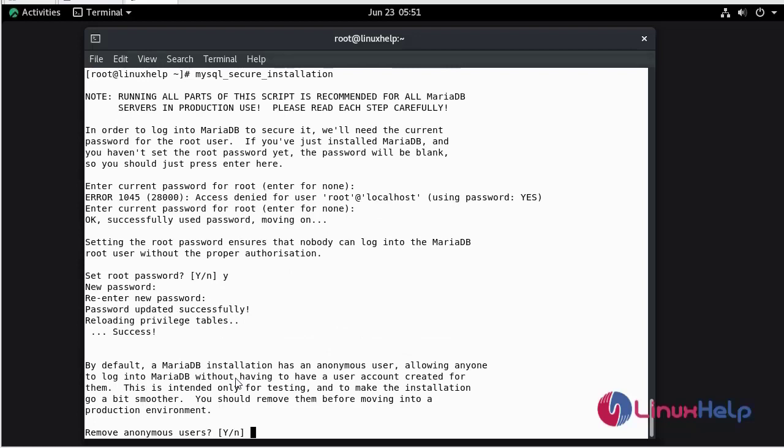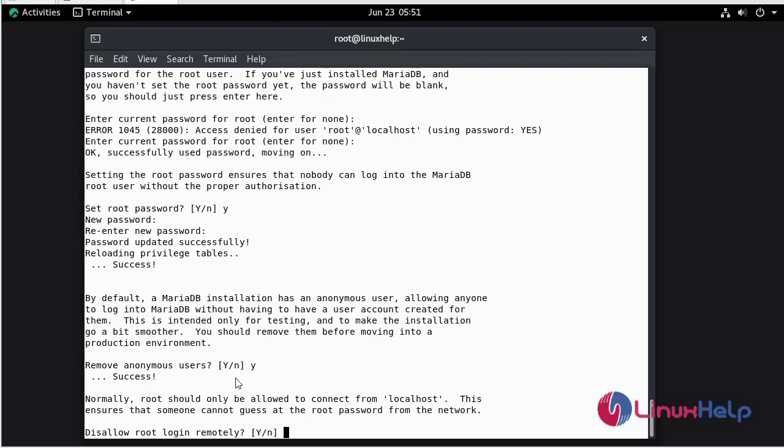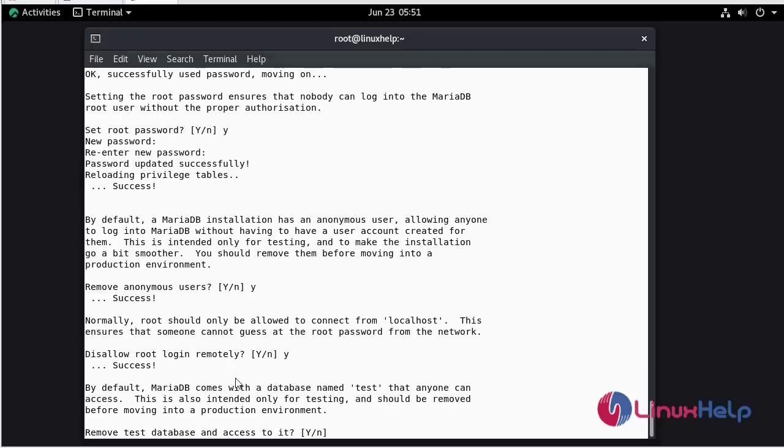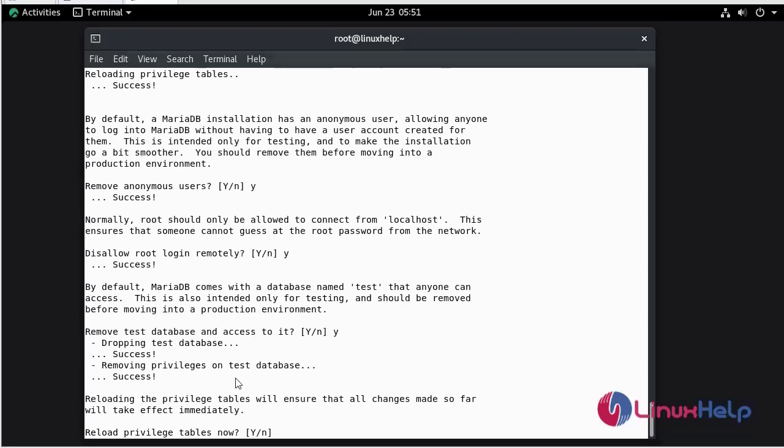Remove anonymous user? Yes. Disallow root login remotely? Yes. Remove test database? Yes. Reload privileges tables now? Yes.